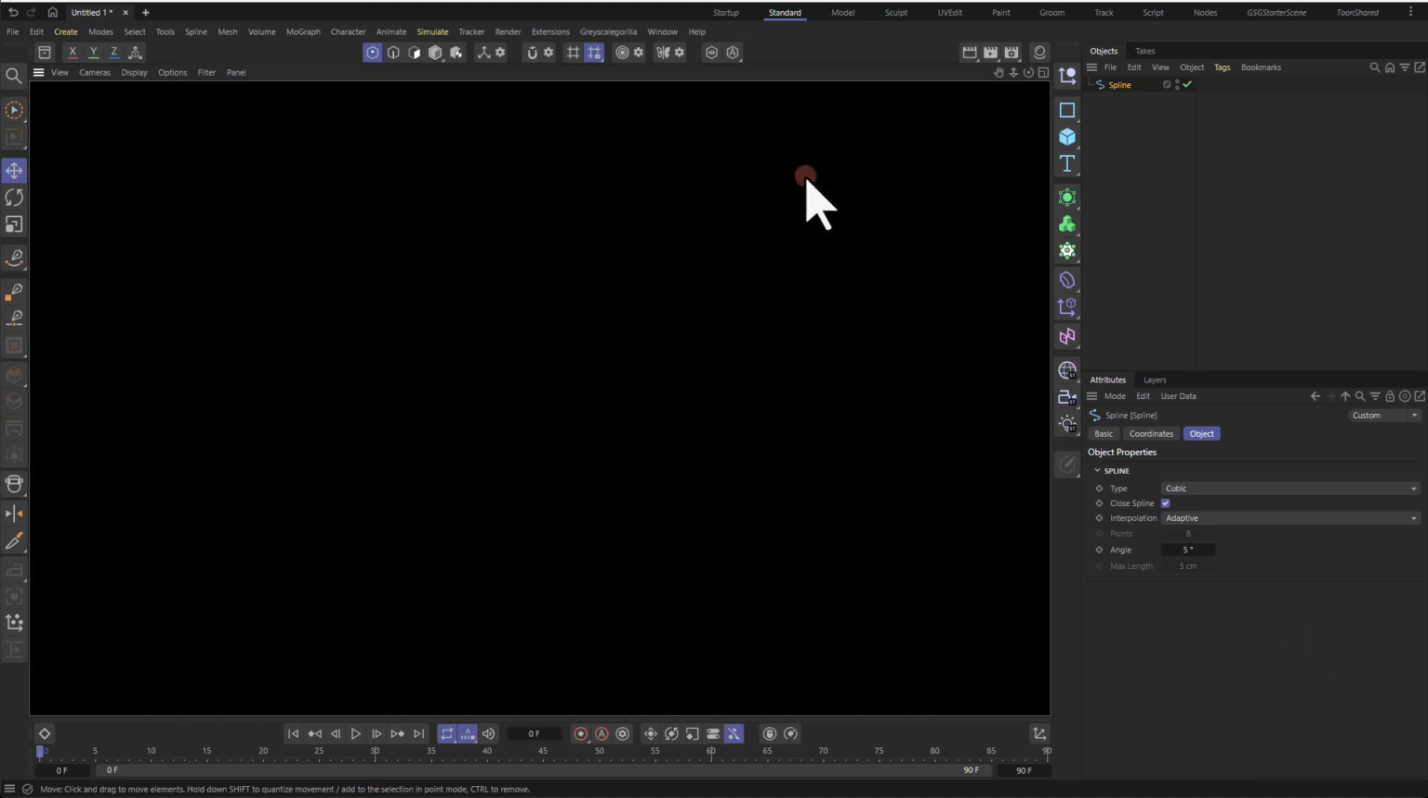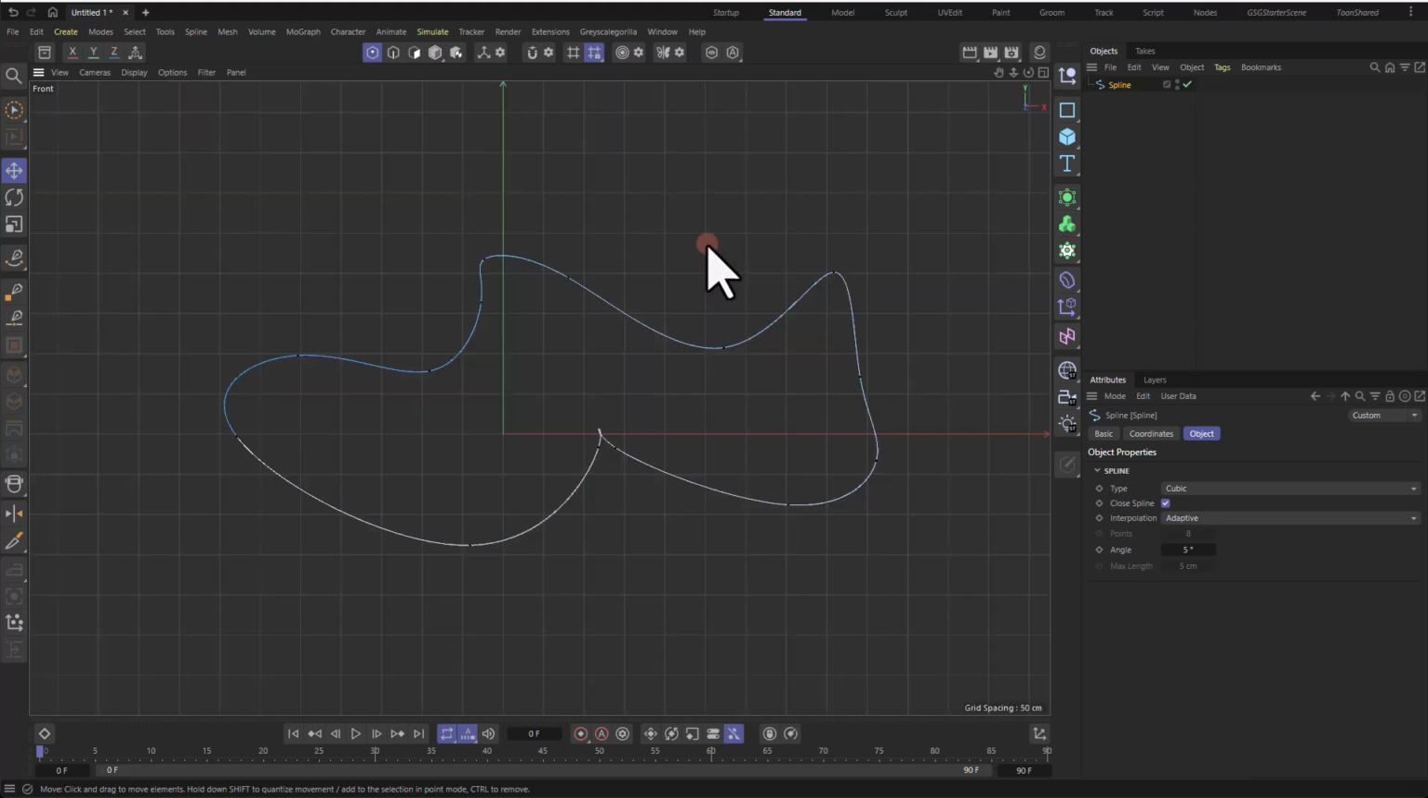Be aware that splines themselves do not render anything because they are not geometry. So anytime that you're working exclusively with splines, you need generators to turn them into geometry. We will cover that later on.